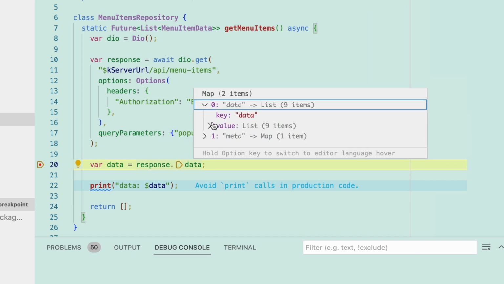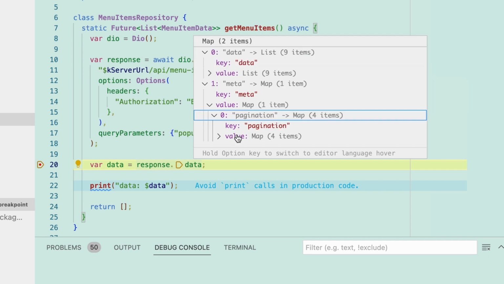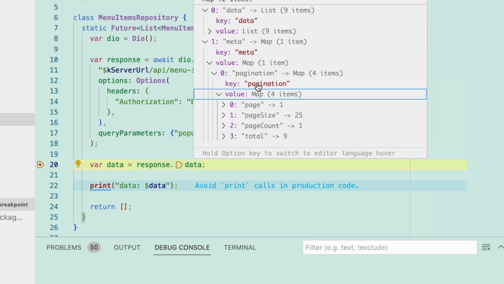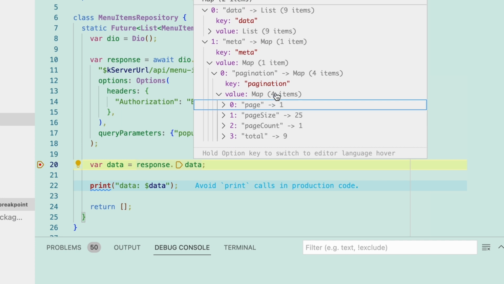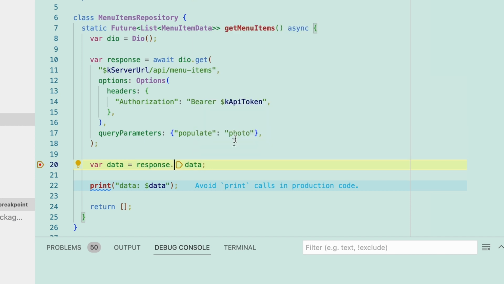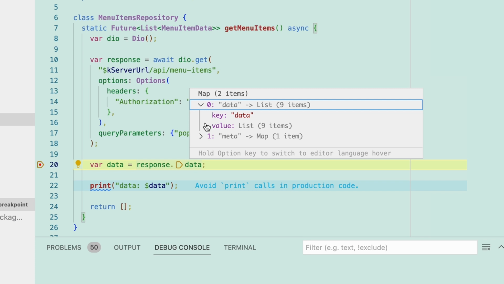It's going to be a map of data and of meta. Strapi does return an object called meta, which contains pagination information. We're not going to cover this in this tutorial, but basically pagination has page, page size, page count. Page count is how many pages, page is which page you're on, page size is how many items per page, total is how many items in total. This was the meta field. We're interested in the data field now.